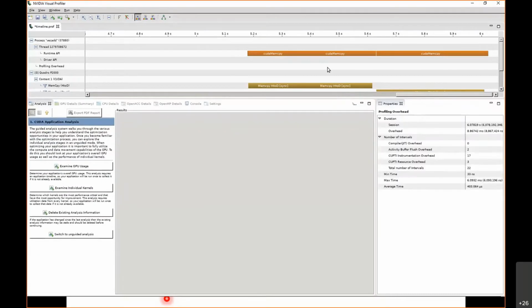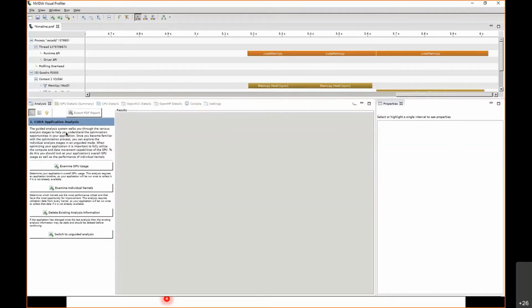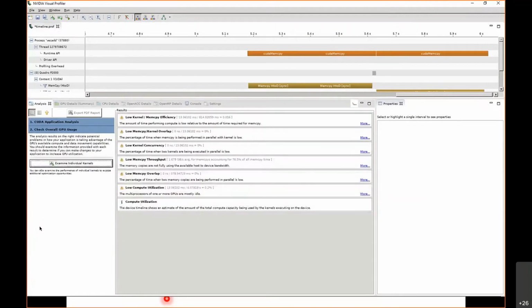I'm going to hide the timeline a little bit. And here, what we can write is something like examine GPU usage. And when we write examine GPU usage, it tells us some high-level information about the overall GPU usage of our whole application. And you'll notice that it tells us, oh, there's a low memcpy efficiency, there's low memcpy overlap. Basically, you can actually overlap multiple calls to memcpy. So it's just telling us that we're not doing that, and we are not doing that because we haven't learned how to do that yet. But later on, hopefully, we'll learn how to do these kinds of things.